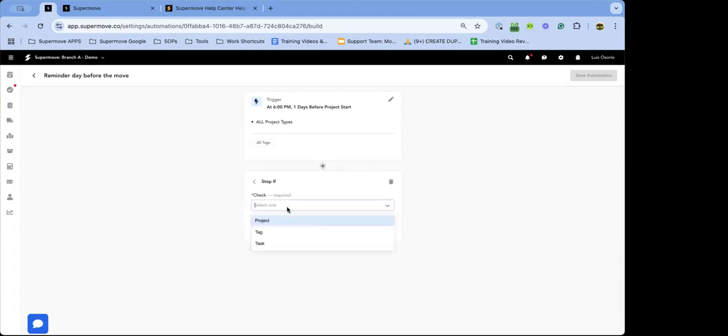And what that means is as follows. So let's go one by one here. So here it's telling us to check what? In this case, check the project. It's telling us to select the property. What does that mean? In this case, the status. So move status and the condition. So is it equal or is it not equal?